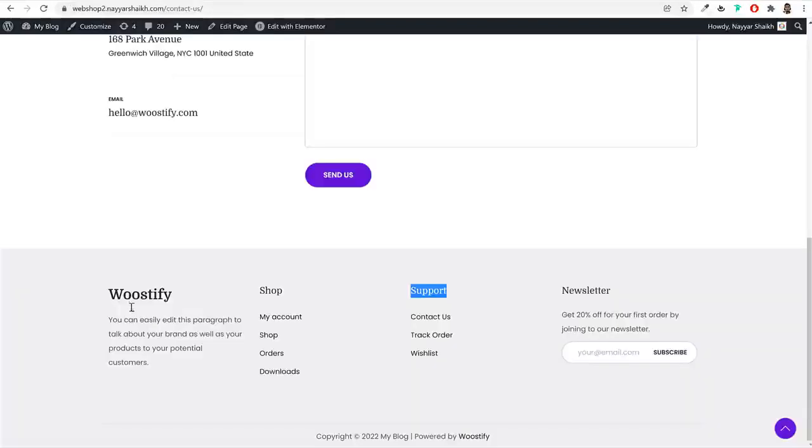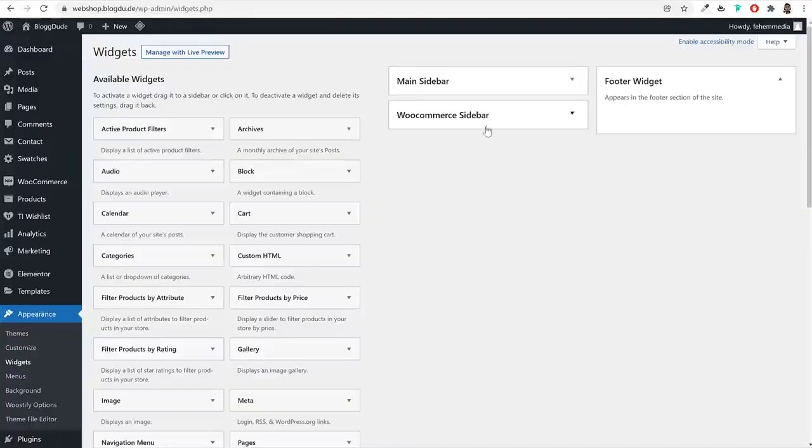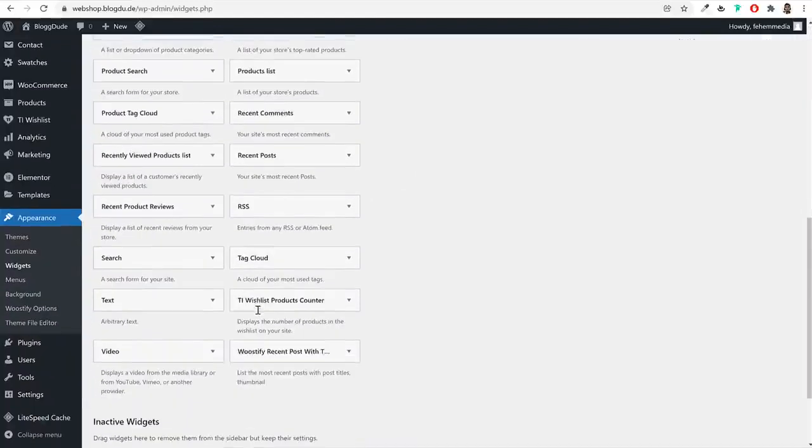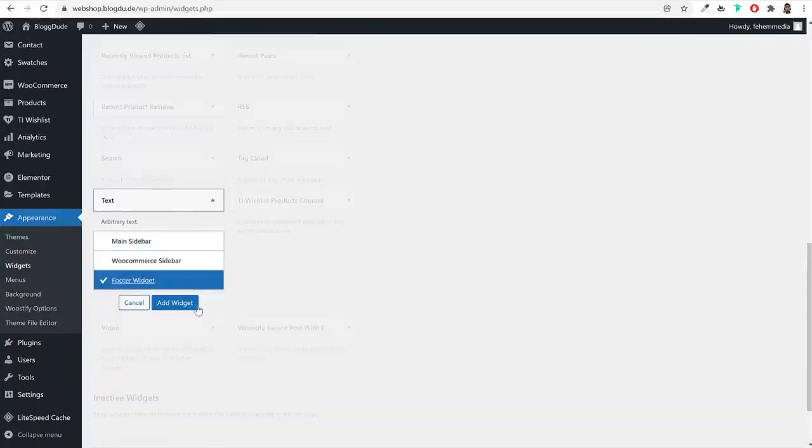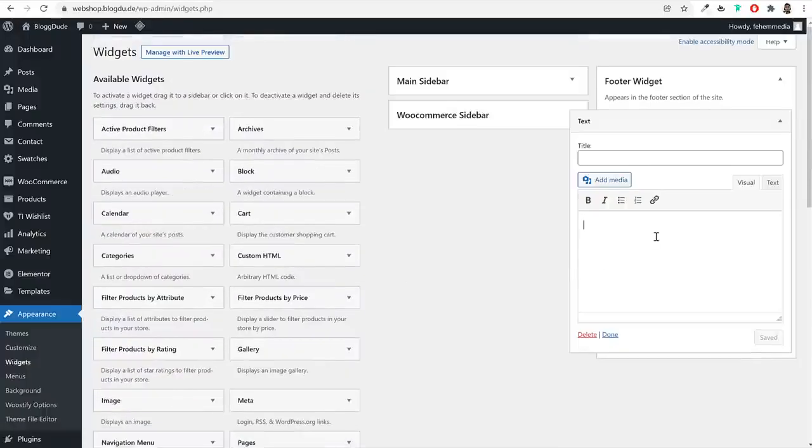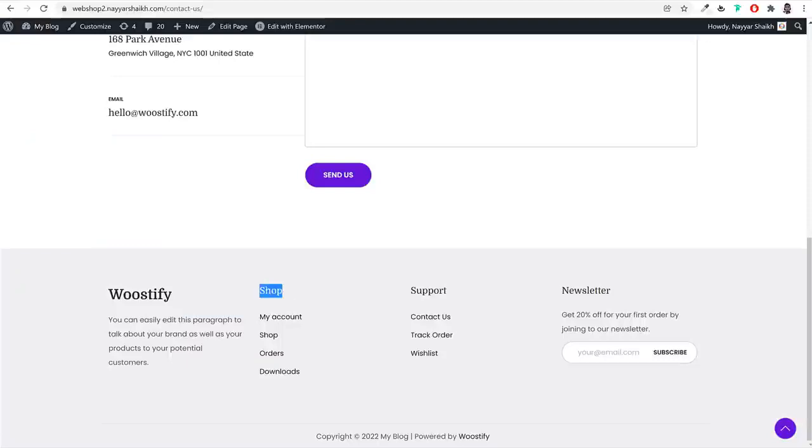So under footer first, we have this text. We have the title, and after that we have the text. Okay. So I'll copy this much like this, and we'll use the text option. Select text, select footer widget, click on add widget. Okay, this is my text. Like this, I'll paste it. Now, just paste it regularly. You'll see Woostify. Instead of Woostify, replace it with your website name or with your brand name. Click on save.